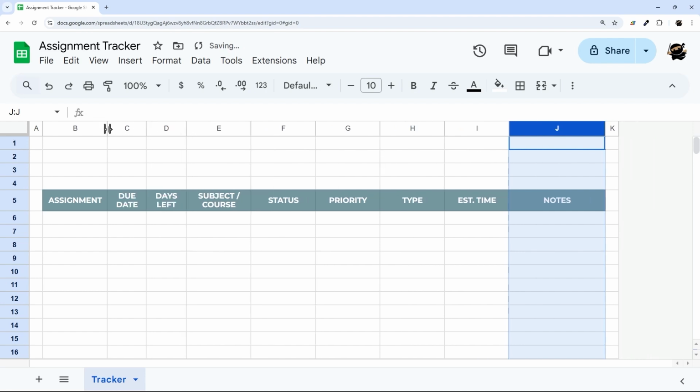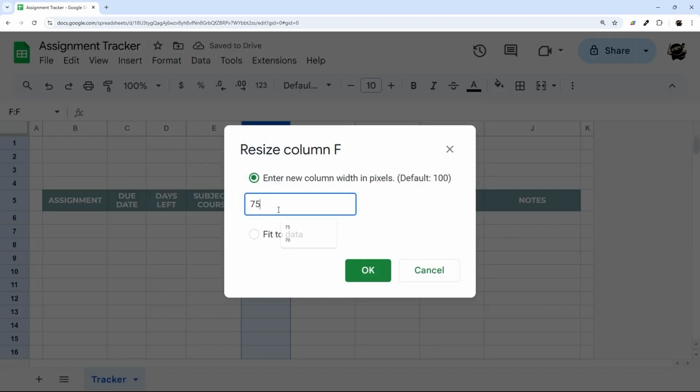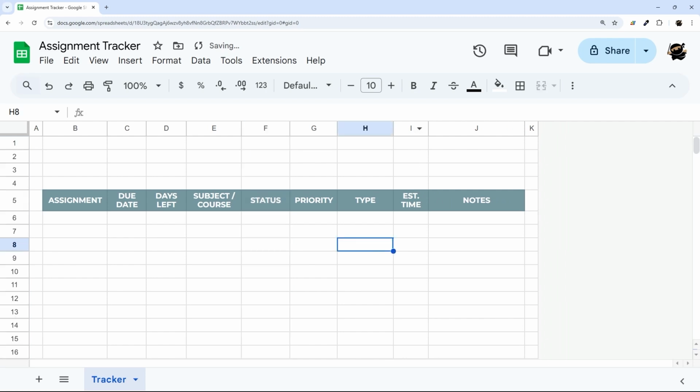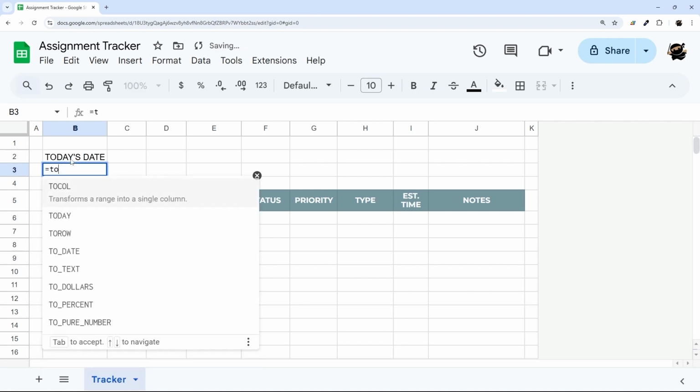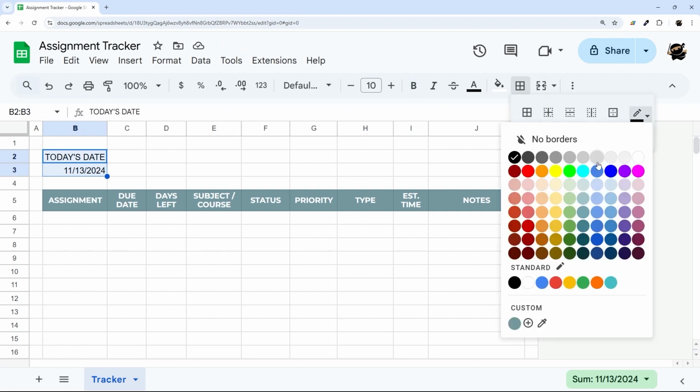And then we're going to tweak the width on these a little bit. And so you can either just click and drag, or if you want to set it to a certain size there, you can do that as well. So I'm just going to go ahead and suck these down a little bit, and there we go. So let's go ahead and just add today's date in here, just so we can see that visibly, and also for our formulas. So we're going to use this days left to determine how far away our due date is from today. And so let's go ahead and add a little border around this.